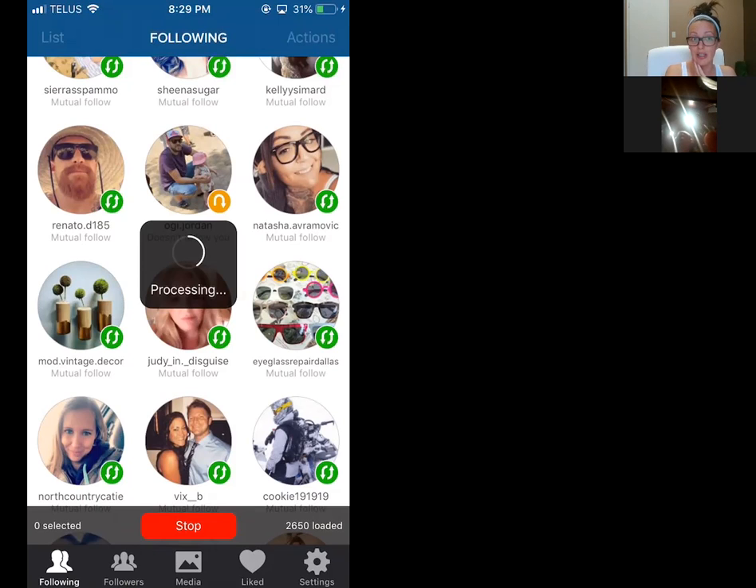Plus, I don't know if Cleaner is for Android, or if it's just for iPhone. I'm not really good with those things because I only have an iPhone. But if you cannot get Cleaner, then just look for another one. You can literally type in Google an app to unfollow on Instagram, and it will show you what's available if you can't get Cleaner.